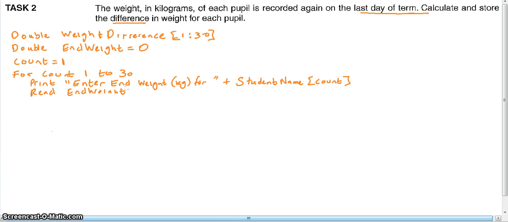Now I need to make sure that the weight that they enter meets the validation that we would accept for this particular question. So I'm just going to start off by doing an if statement and making sure that any information that they do enter meets the criteria that we require.